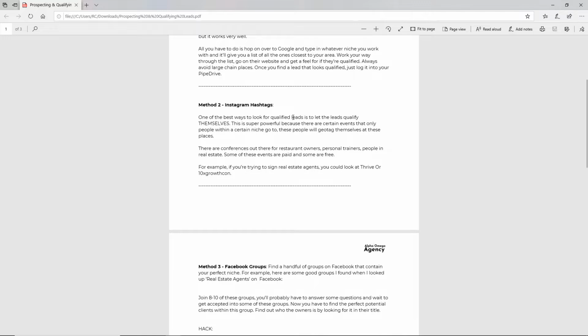And then Instagram hashtags, super high key, really great because they already qualify you. And I'll show you guys a few other examples, just depending on your niche. So for example, let's say you're looking for personal trainers or restaurant owners, you can literally hashtag and they just qualify themselves. So this is super simple. I like this method a lot.